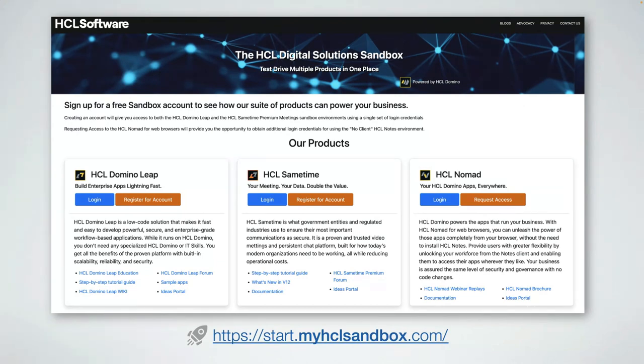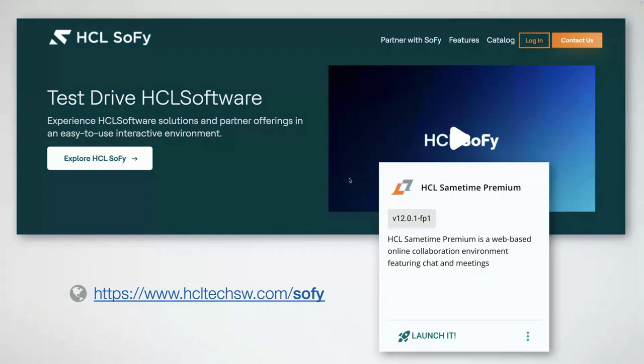It is for meetings only, not chat. And you can test. You can create an account very quickly, within a minute. If you want the full experience, chat, multiple users, recordings, and everything, you can use our cloud platform called SoFy.